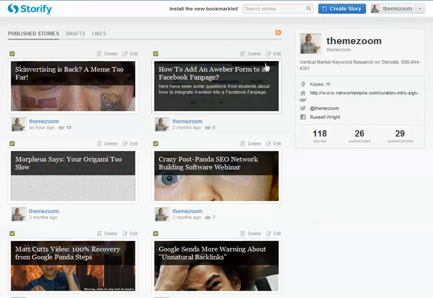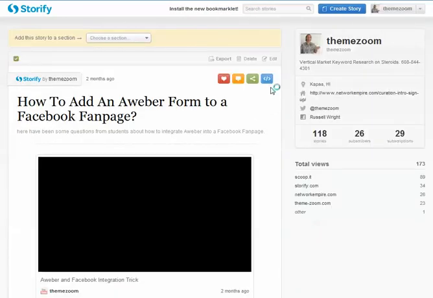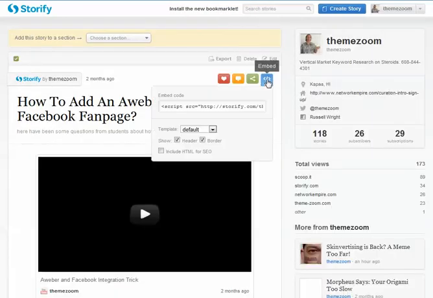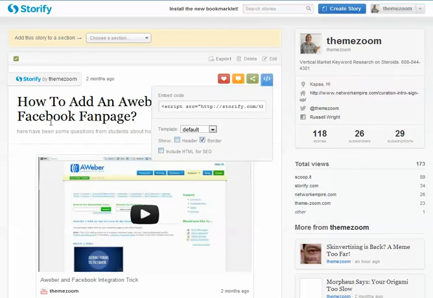There are a couple of different formatting functions that you want to use when you're about to embed something. If you're going to embed a story in your blog, you want to remove the header. Otherwise, you're going to have two headlines. You can remove the border if you want, but I always include the SEO. It just gives me more meat, and I'm finding that the search engine spiders like it a lot better.